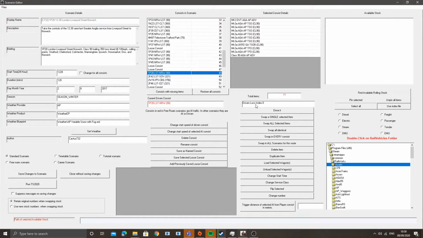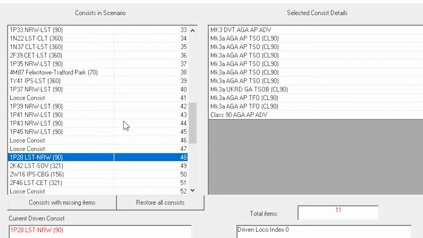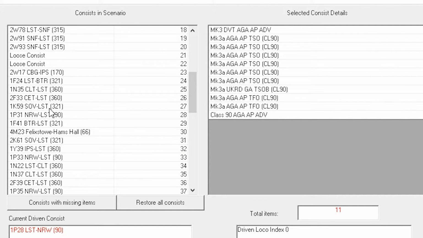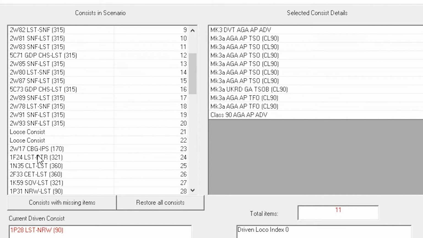So this panel is basically the entire scenario. You can edit the description, the briefings, time of day, month, season, and what weather provider, so AP weather EP, variable snow with fog. You can also change what the scenario is and all that sort of stuff. But for the purpose of this video, we'll be up to here. The consists are the trains. As you can see, this is pretty heavy, so I probably wouldn't advise doing this in the editor. I'll probably just do it on here.